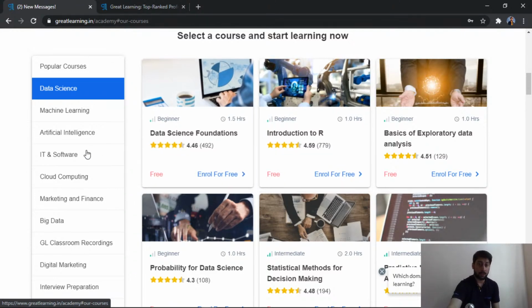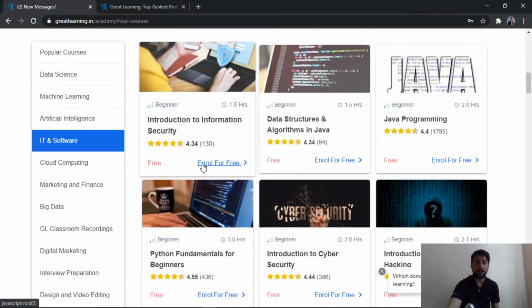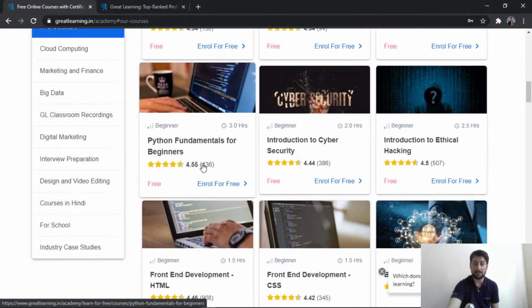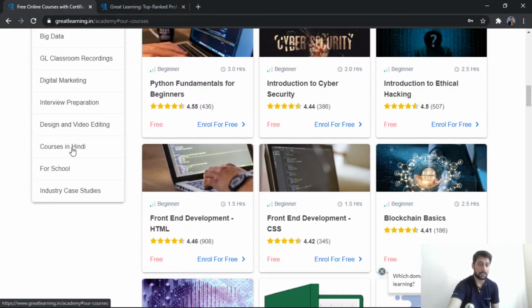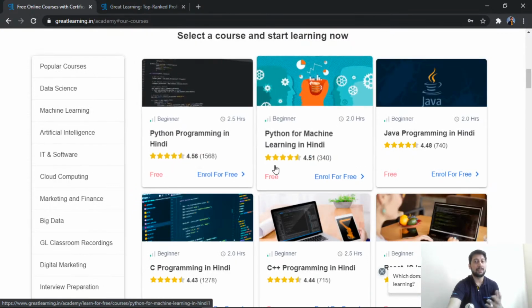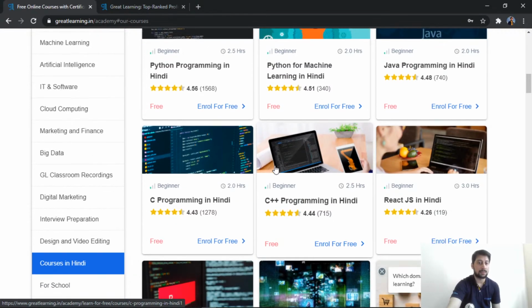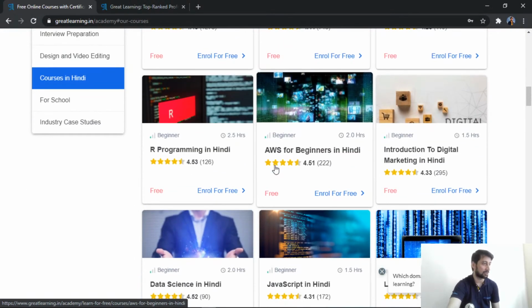Now if you're looking for something related to IT and software, we have courses available: data structures, algorithms, Java, Python, cyber security, ethical hacking, HTML, CSS, blockchain, all those things. If you're looking for courses in Hindi, we have courses available in Hindi as well. Java programming, C, C++, React, R, AWS, all these courses are for free.